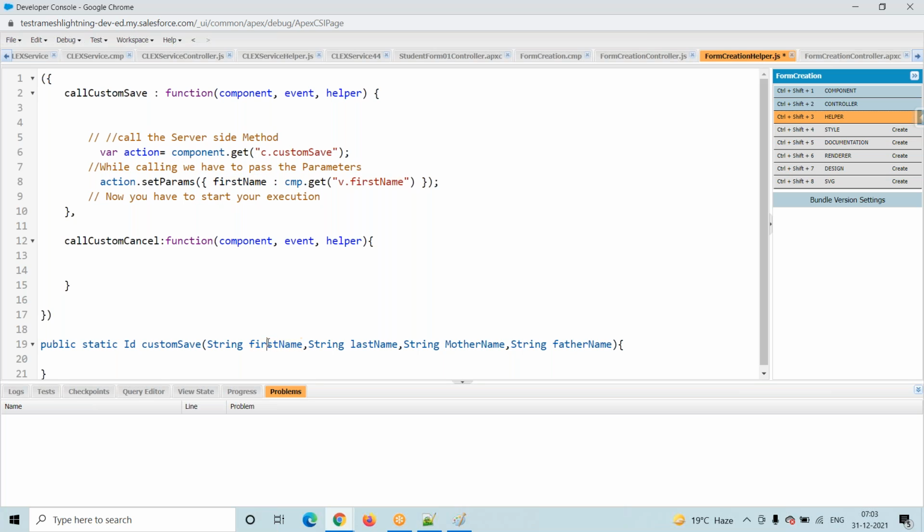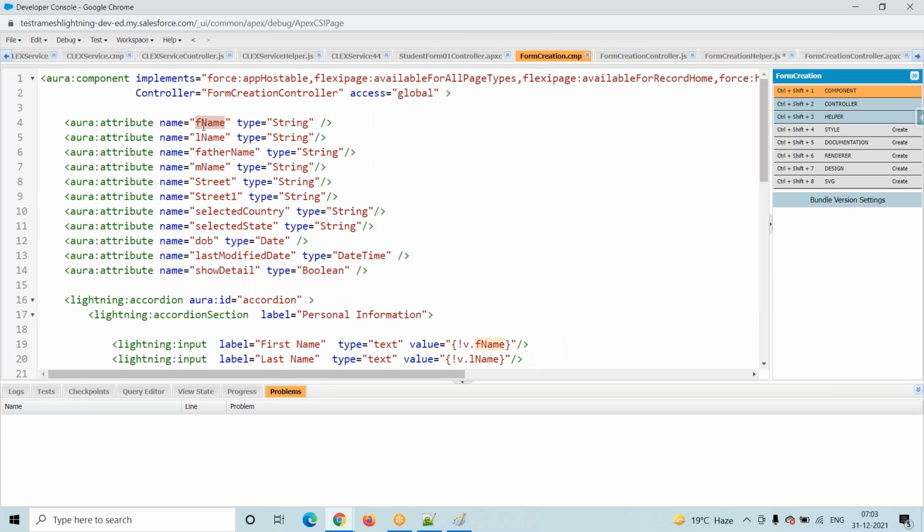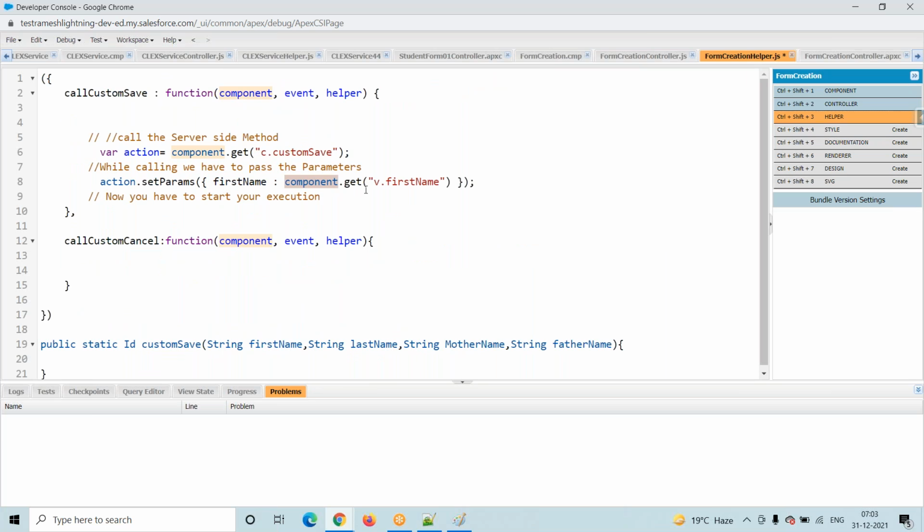First name, right? What is my variable name? The same thing, firstName only. The same name only we have to use here. For example, if I use firstName like this, it will not identify it, because here firstName is small letter and you are using capital letter. Then from where do we get the value for this first name? At the component level only, right? At the component level we declared this particular variable, fName. Component.get, v means variable. You have to bring it from the component level, where we have one attribute, and that attribute name is fName.